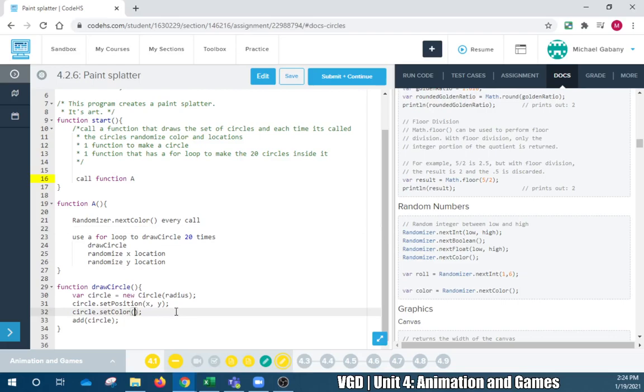Set color. Okay, so something goes here. If we're going to draw the circle, it's going to have a radius. The first thing it uses is a radius. It uses an x and a y. We also have to randomize the x and y position, so every time it draws a new circle, it's going to want to randomize its position.